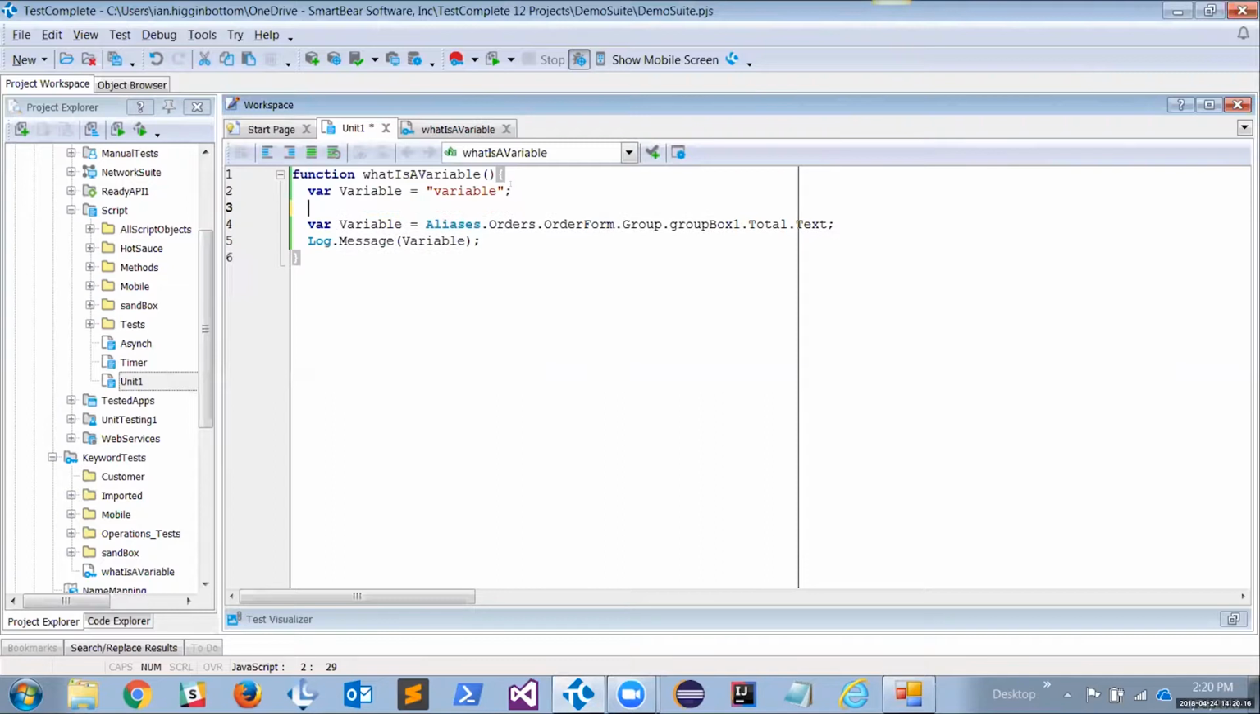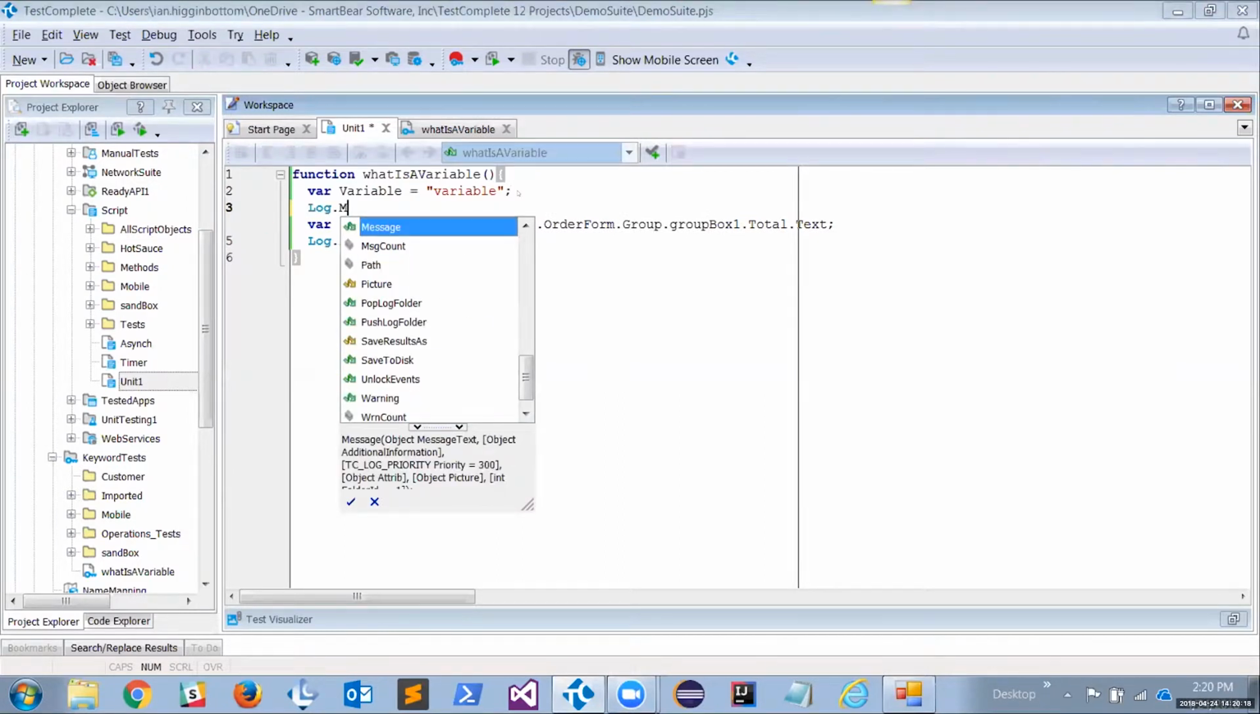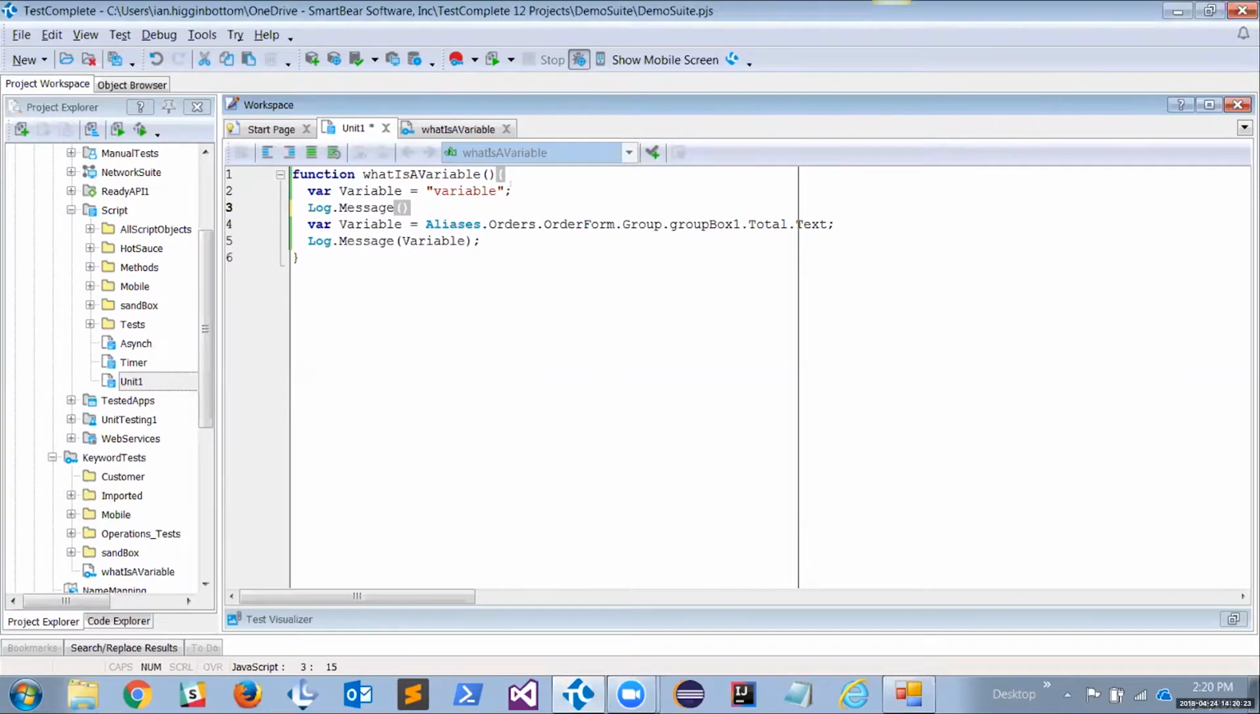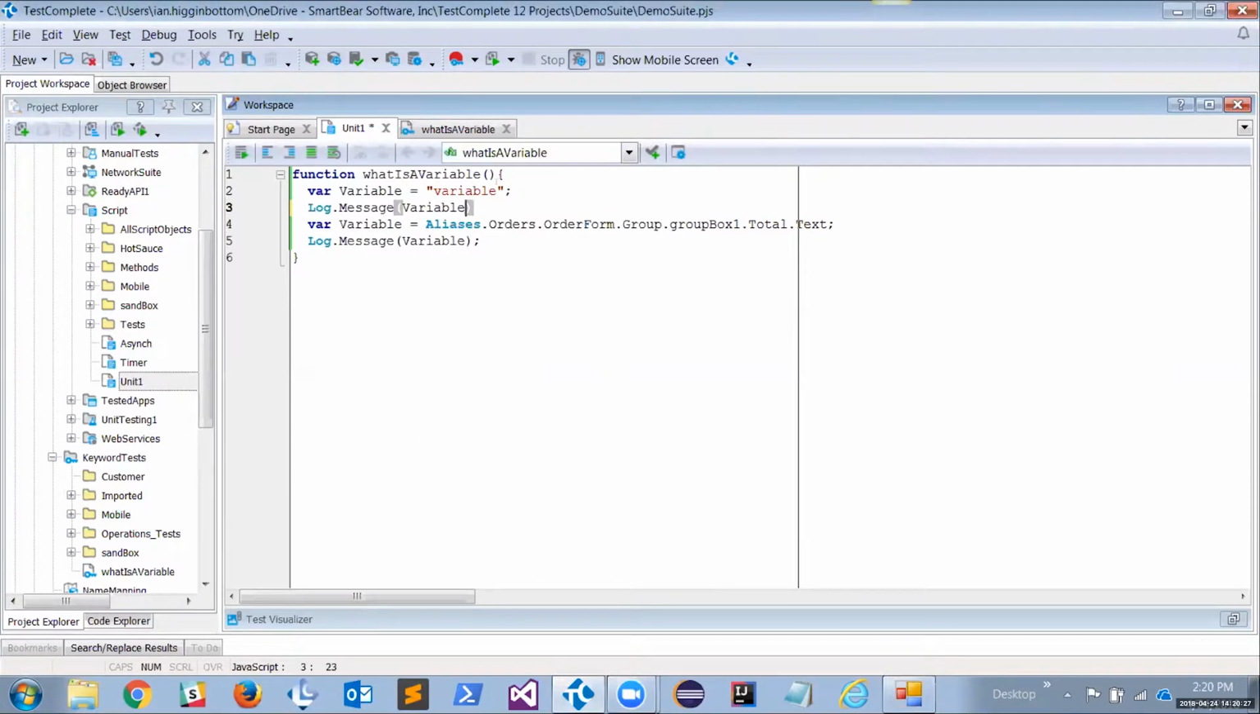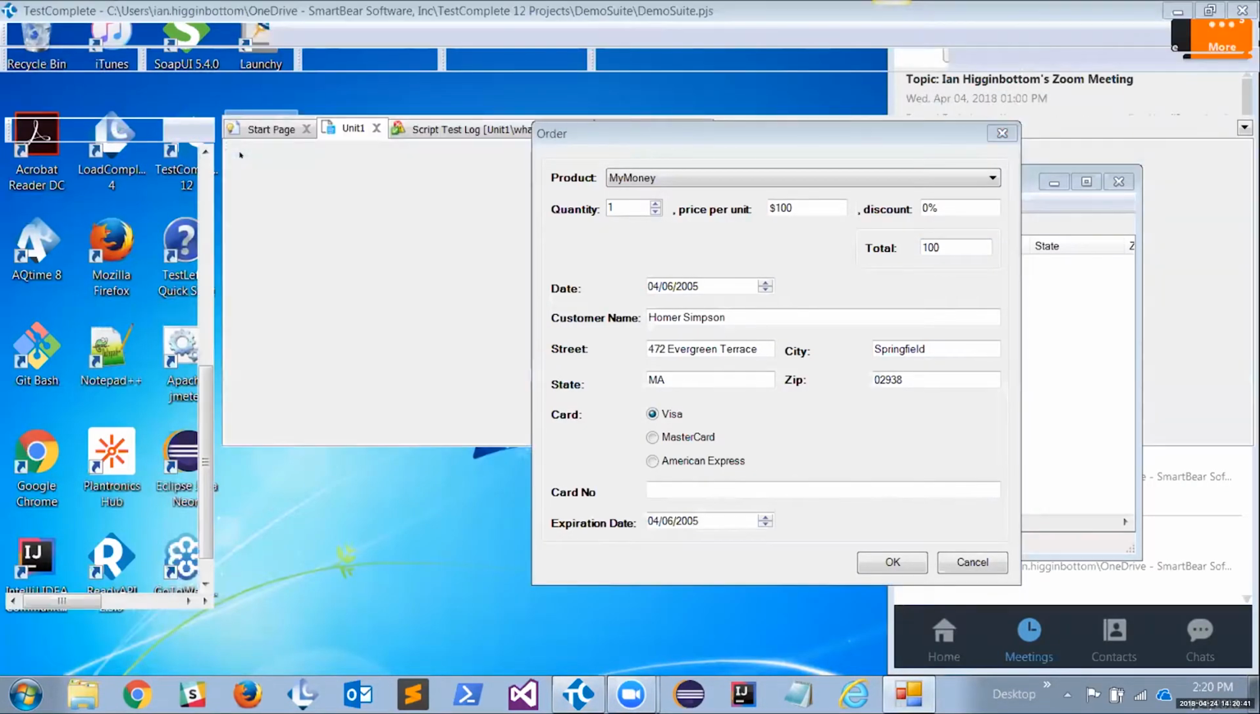Exactly so. Also, to further demonstrate it, let's just show the variable value changing. So I'm going to log the variable twice: once after I've set it to be this string value right here, variable, and then once after I've set it to be the text of our total object. So he's going to go ahead and run this script, and we're going to get a look at that.